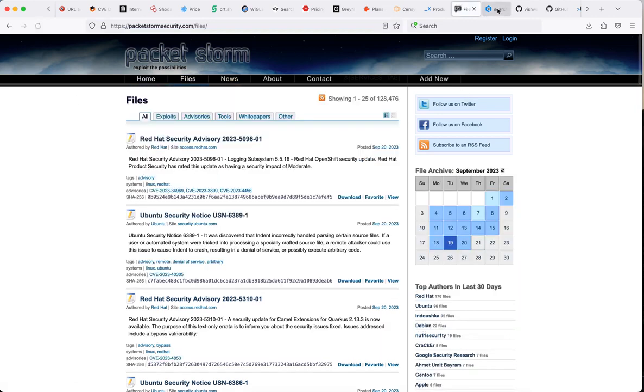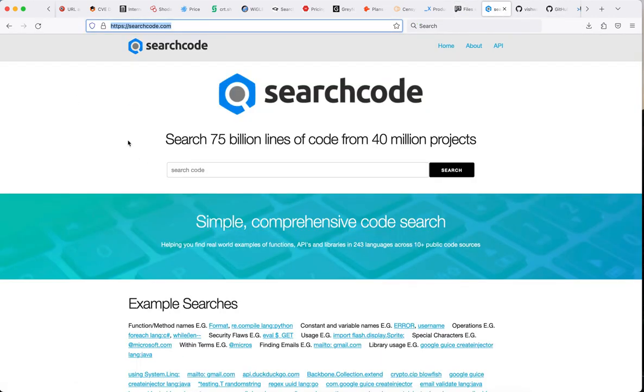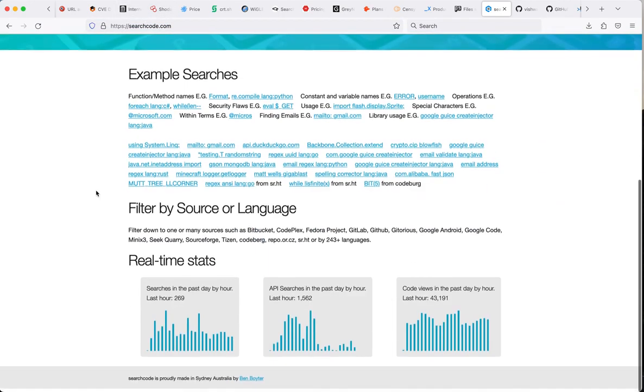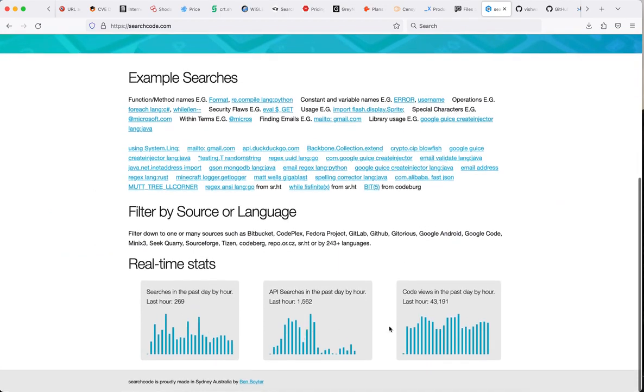And then if you want to go, Search Code is nothing but similar to searching source code, basically. You can pretty much search any kind of source code and find a very simple comprehensive version of that, and you'll get the real-time stats and all that, basically.